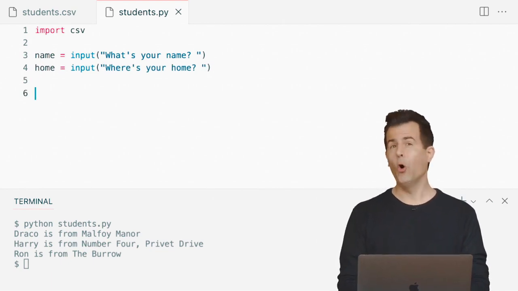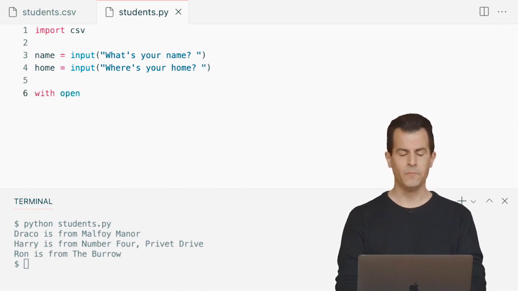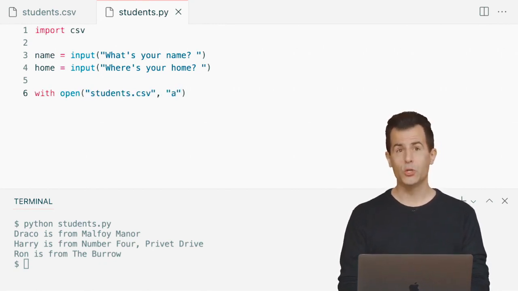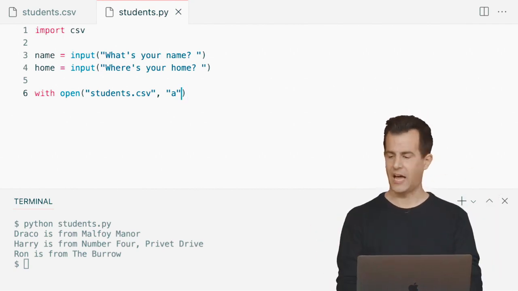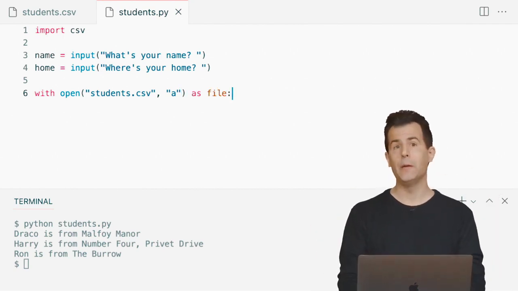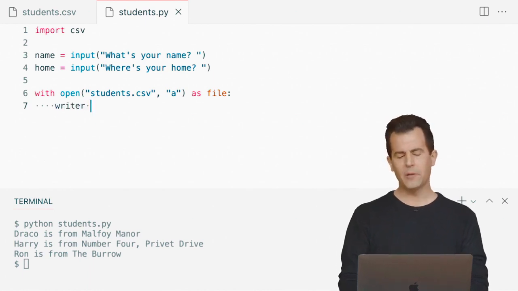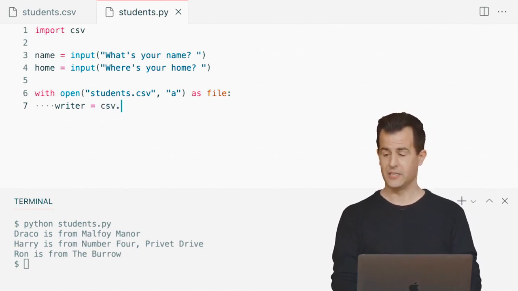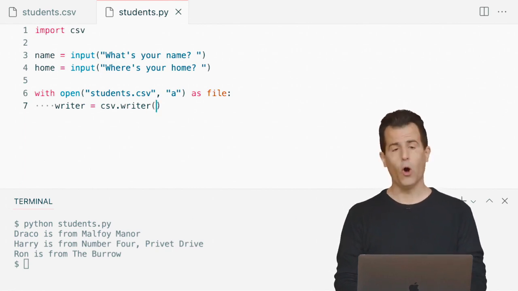Now I'm going to go ahead and open the file, but this time for writing instead of reading as follows. With open, quote unquote, students.csv. I'm going to open it in append mode so that I keep adding more and more students and homes to the file rather than just overwriting the entire file itself. And I'm going to use a variable name of file. I'm then going to give myself a variable called writer, and I'm going to set it equal to the return value of another function in the csv module called csv.writer. And that writer function takes as its sole argument the file variable there.